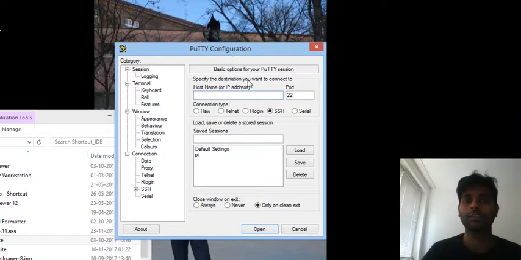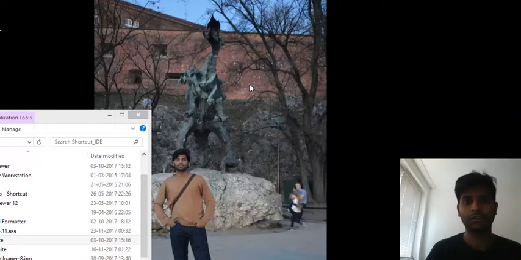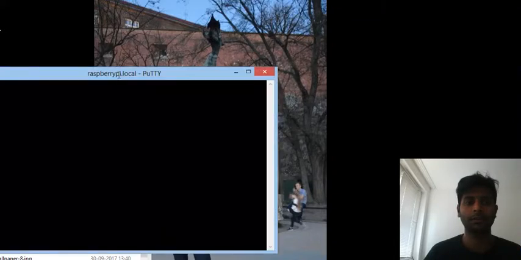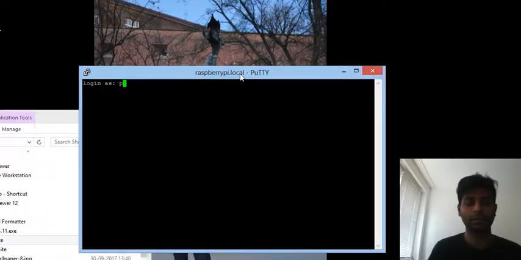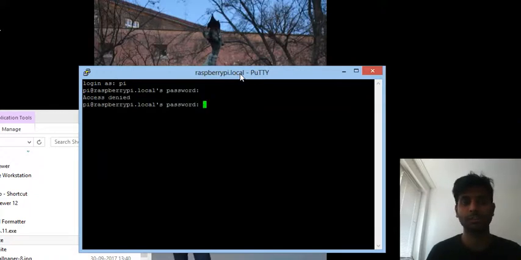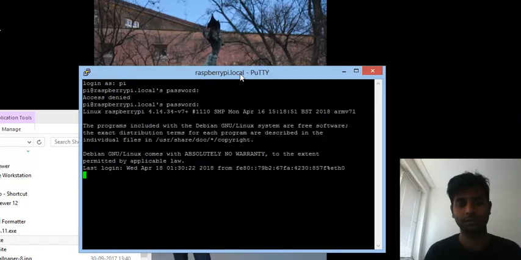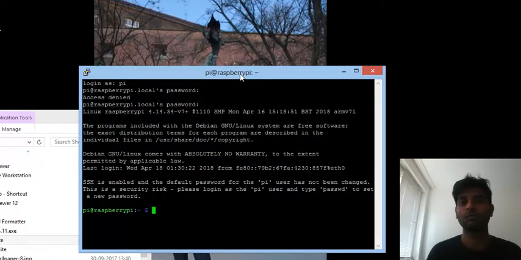This is PuTTY. Now I have connected my Raspberry Pi through the Ethernet port. First step, I would like to write raspberrypi.local. This is the command here. And you can see it asks for login; write pi as the user name and raspberry as your password. When you write the password, it cannot be seen. Yes, it's logged in. So this is one way of logging in.